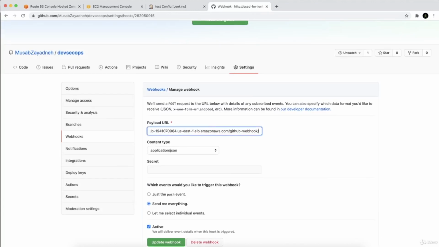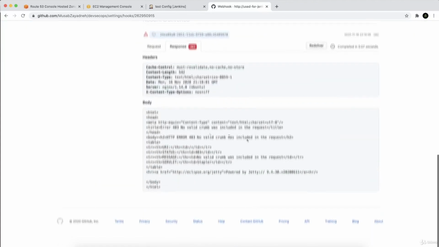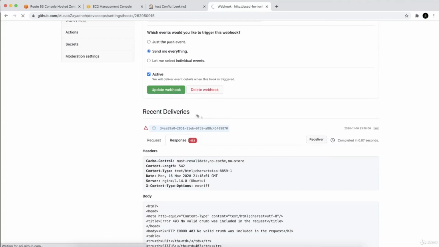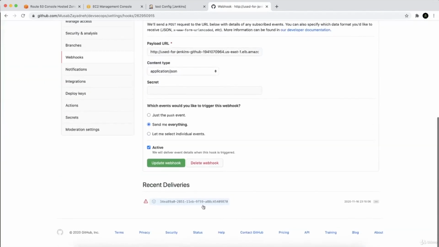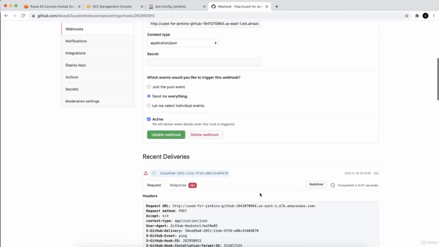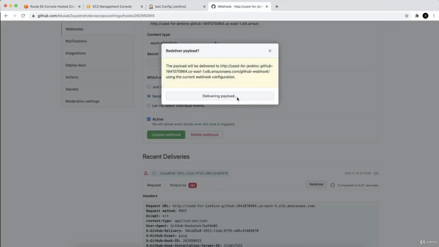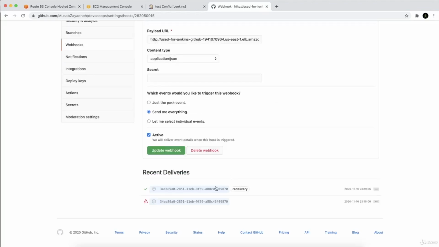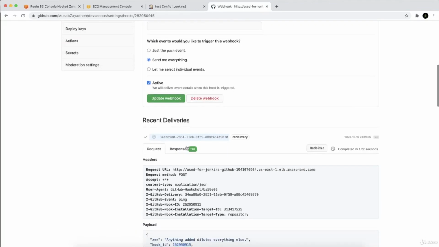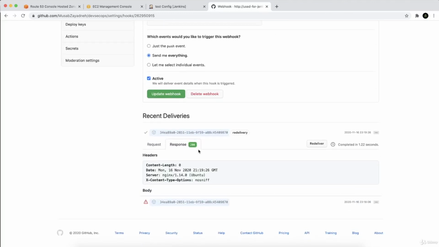I need to provide this URL, which is, as you can see, github-webhook. And as you can see, here is a slash and here is a slash. Okay, now let's update and check out if this worked or not. After I update it, I need to redeliver it again to see if this is working or not. All right, so far so good. Now you can see that the response is 200, which means it is okay. So we received the trigger correctly.